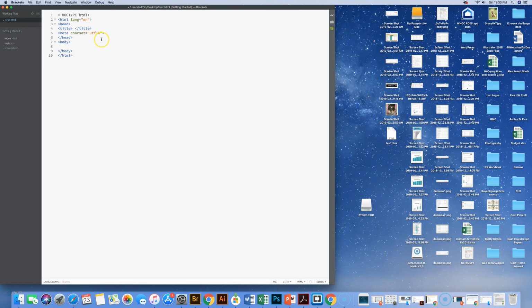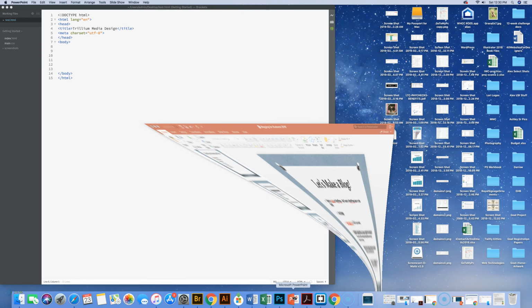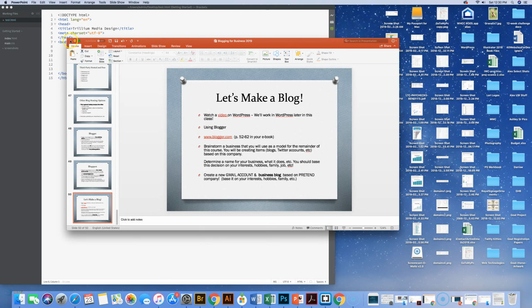So on page 47, step 1, they want us to modify the page by changing the title tags to say Trillium Media Design. So go ahead and type that in between the title tags. Then it says position your cursor in the body section. Oops, so that's in here. And it says code the header element. So remember from the PowerPoint slide that I showed you.